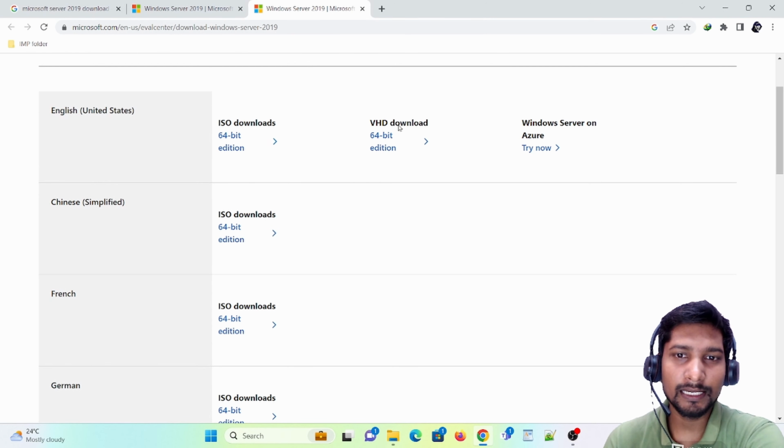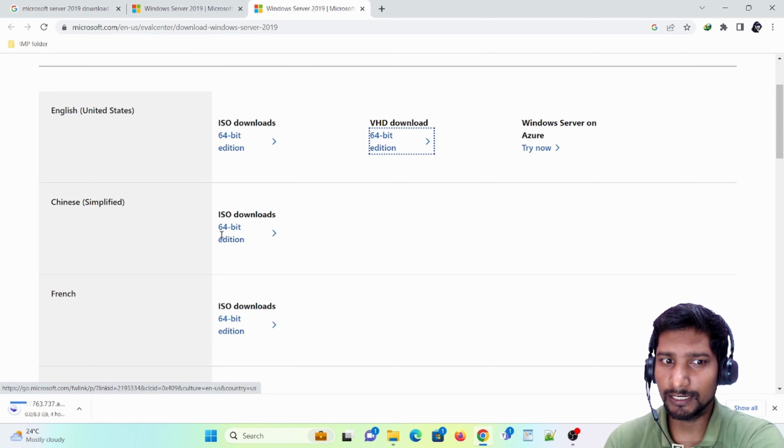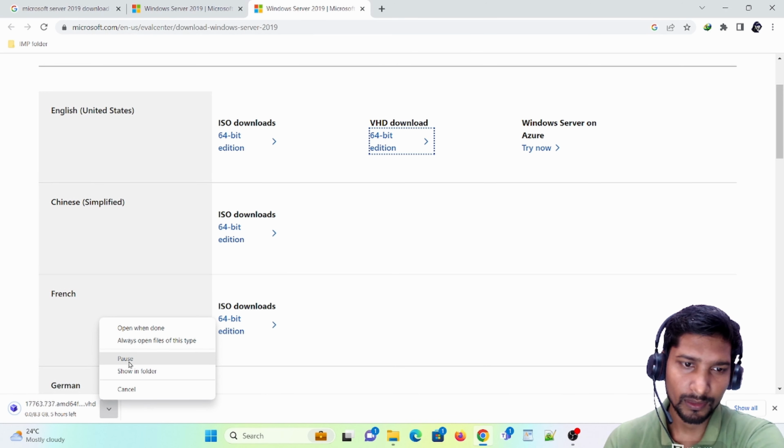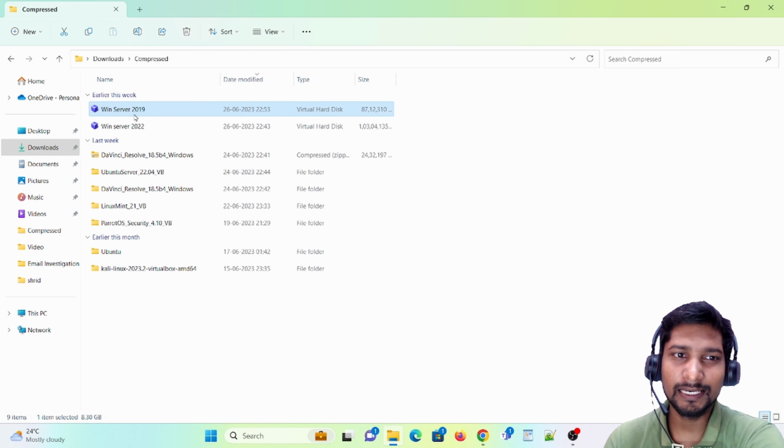You can see here there is a VHD download and an ISO download, so it depends on your choice. I am going to download this VHD file. I already have downloaded it. You just have to click on it, and it is going to download automatically. Similarly for the ISO download. I already have this downloaded, so you can see here Windows Server 2019.